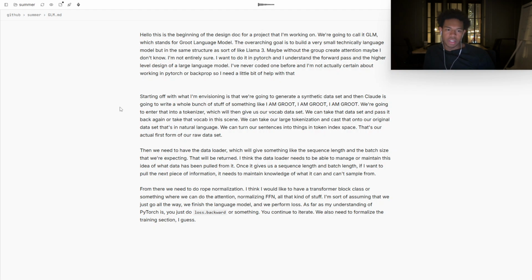Wait, I'm quite confused. I'm imagining that the data loader is effectively my sampler from my data set. So it's going to give me the sample, and maybe these are the two tensors that you're talking about that I didn't mention: it's going to give me the input and the output. You know what I mean?